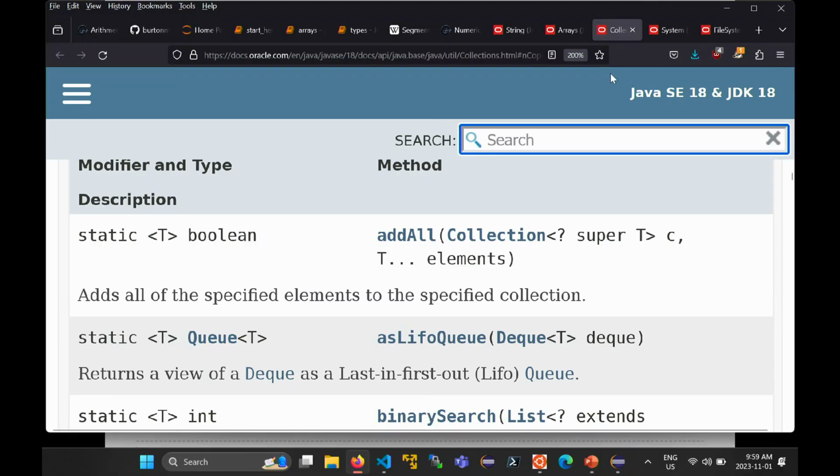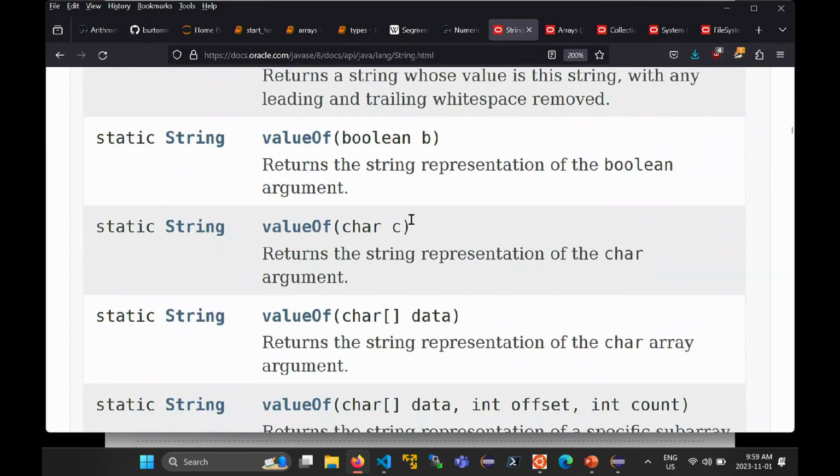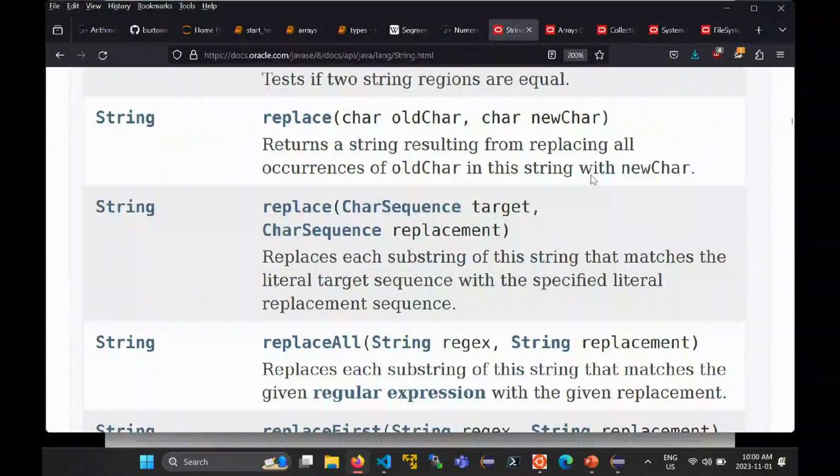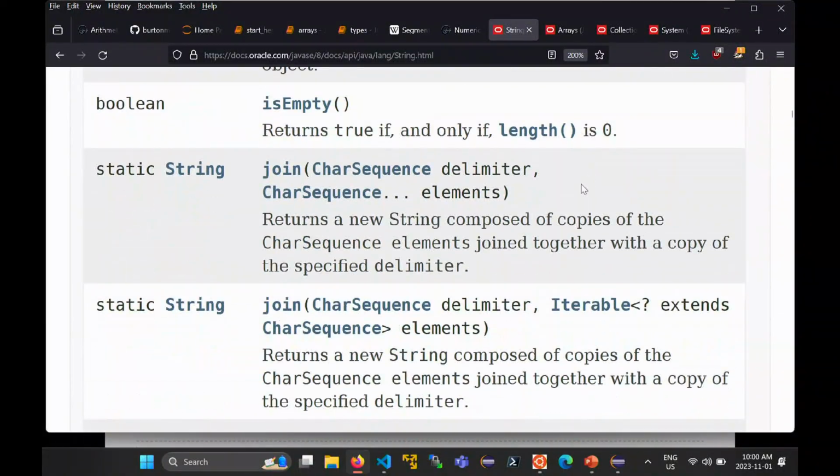So let's go look at the String class. In the String class, if you look at the methods, you'll find a whole bunch of static methods called valueOf. All of these methods create a string given a primitive type. So valueOf(boolean) makes a string that's true or false, depending on the value of b. valueOf(char) makes a string depending on the value of c, and so on and so forth. There are other ones as well. The method join returns a string that's made up of a bunch of other strings joined together.